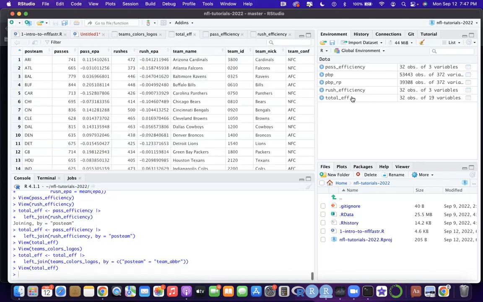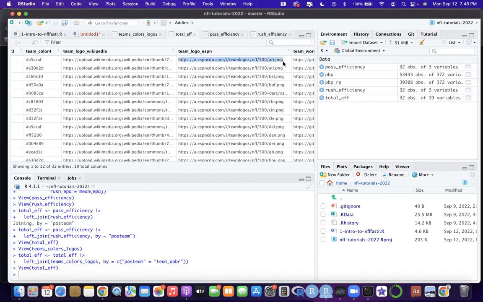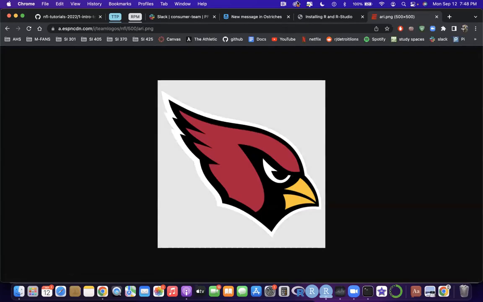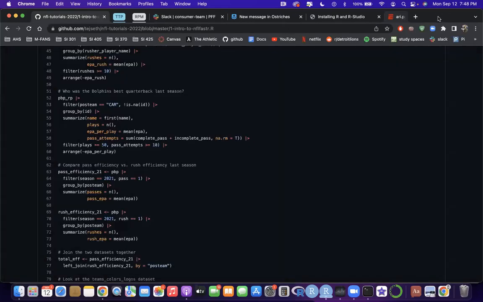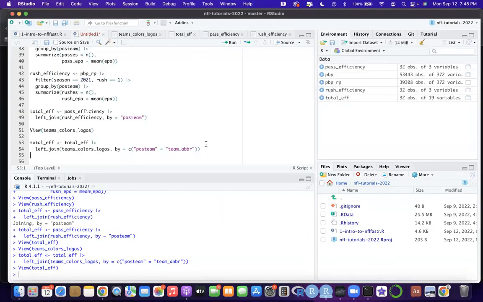If we run that, we now open up our data set that we can make our plot with, and it has all that we need, right? It has the pass EPA and the rush EPA that we are going to plot on the X and Y axis. And then it also has the team logo ESPN that we are going to use. Even if we take that logo right there, this is the logo that we're going to plot with, so we can take that straight from the data set just to check it on Google.